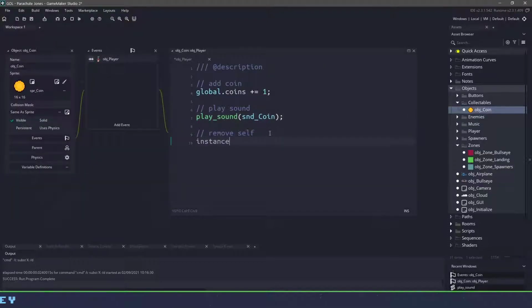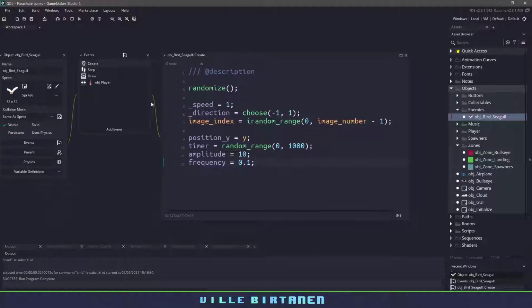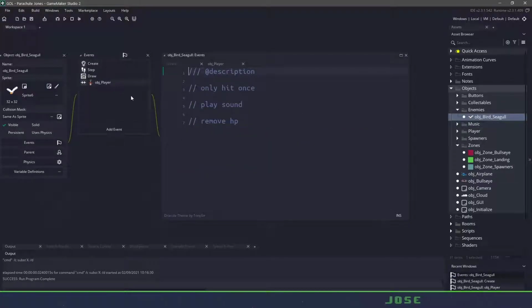And then we need to just remove ourselves from the game, so we'll just destroy this particular instance. Okay, so the other thing that I've left, and let's take a look at our enemy, our seagull here. The one thing that I have left is whenever our seagull hits our player, we need to only hit the player once, play the sound, and then remove some hit points.